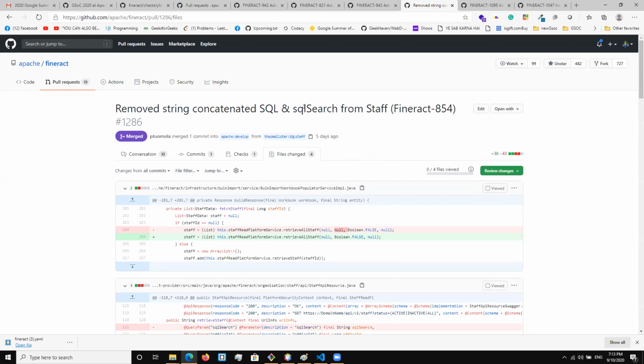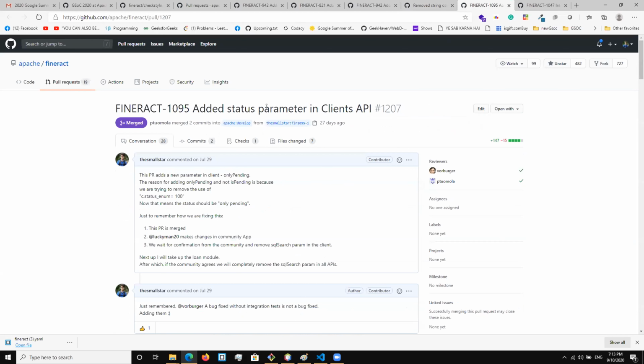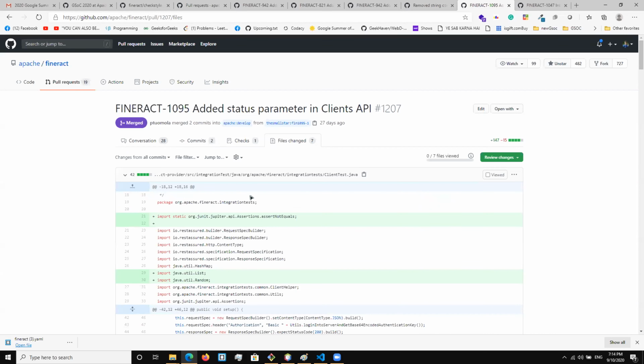So the problem of removing the SQL search parameter was that if we are removing it, then we need to add relevant parameters that are needed by the front end. So for example, I added the status parameter in the client's API that was needed since we removed SQL search. So this included writing the code wherever the SQL search is used in the front end, we now need to replace its use in the backend. So that was done here.